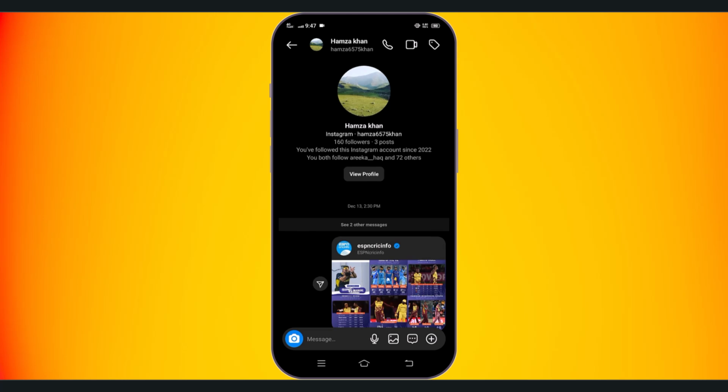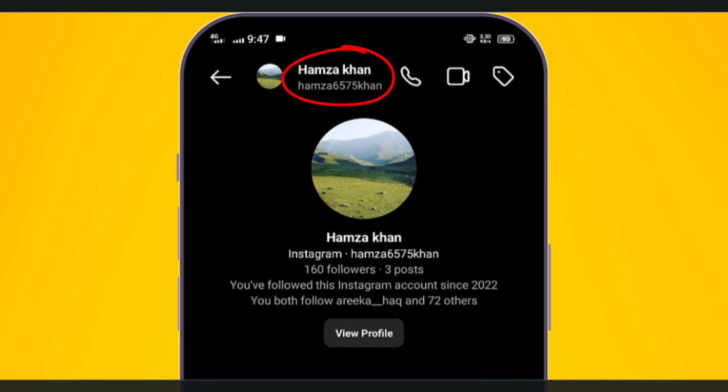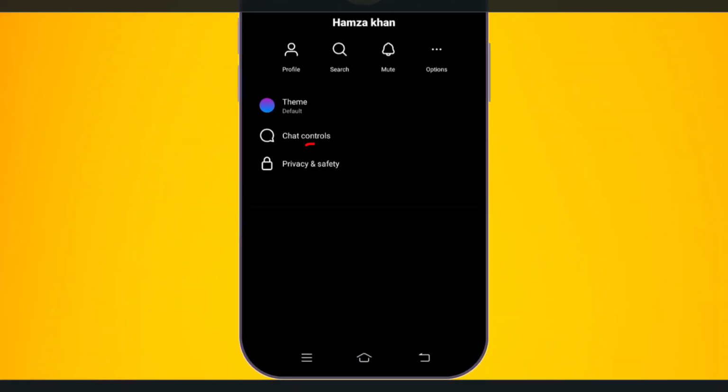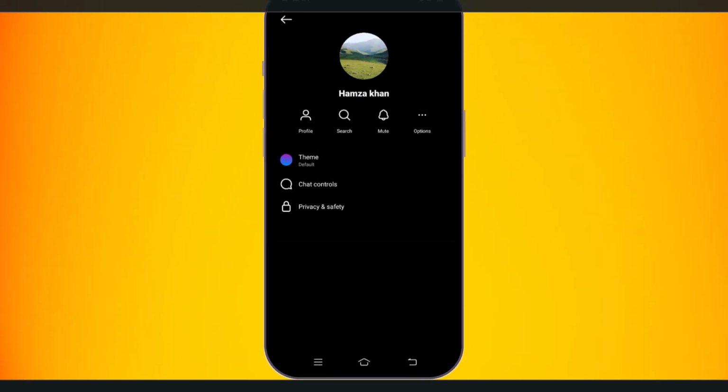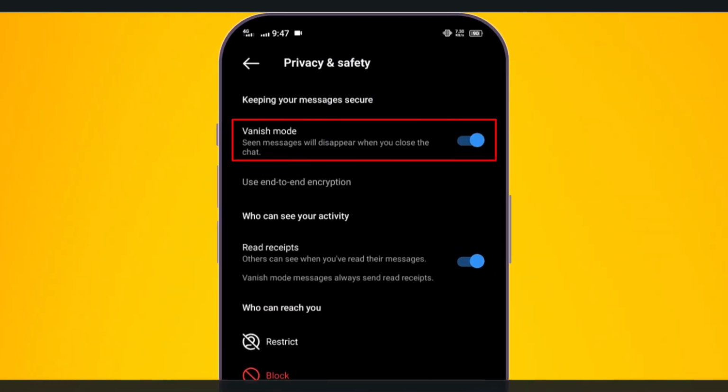You can do this by a second method also. Tap on the username on the top, and then tap on Privacy and Safety from here. You can see Vanish mode there. If it is turned on, toggle it off.